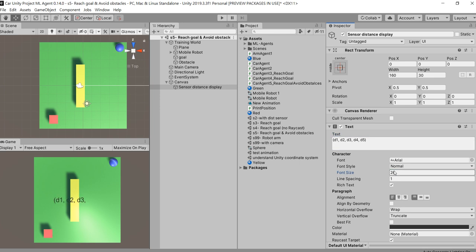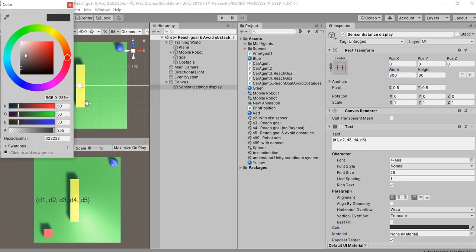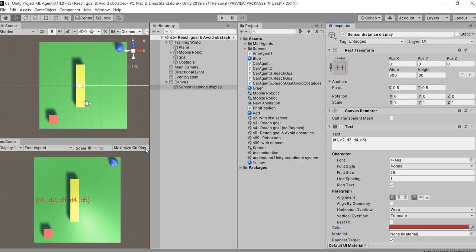Okay, when your font size becomes large, you will lose your number because the width is not enough. So let's change our width to, for example, 300, then you can still see it. If you want to change the color, click this color. Okay, so click here, then we change its color.